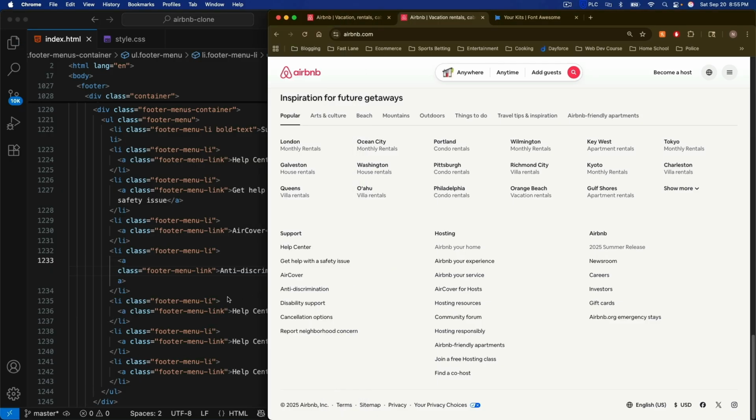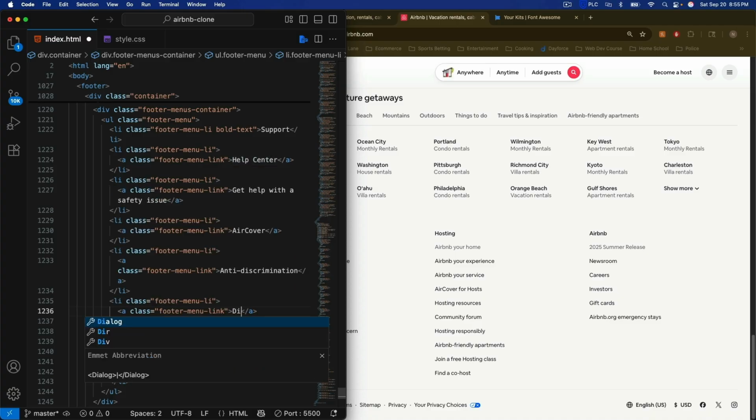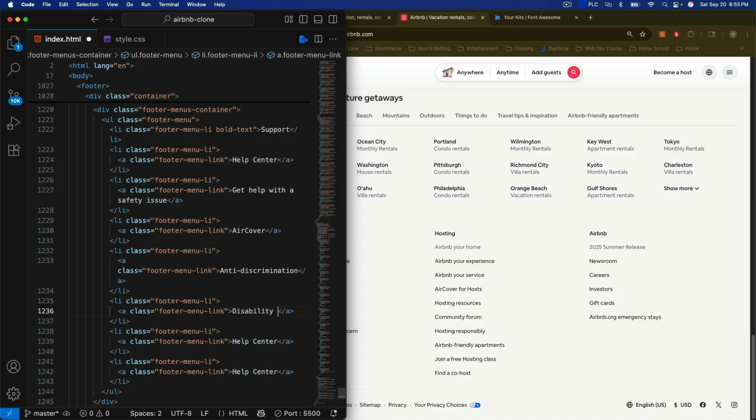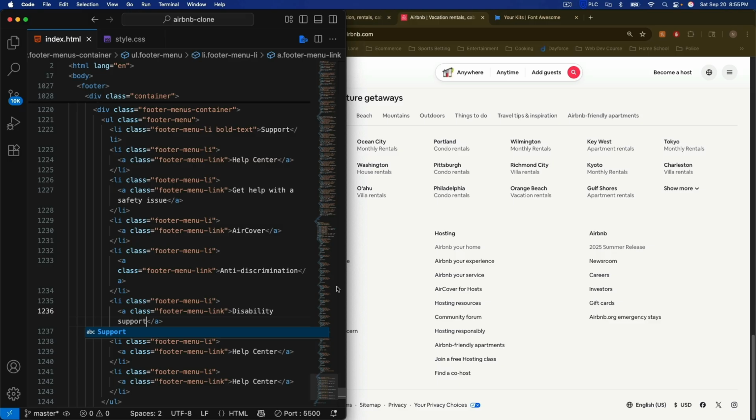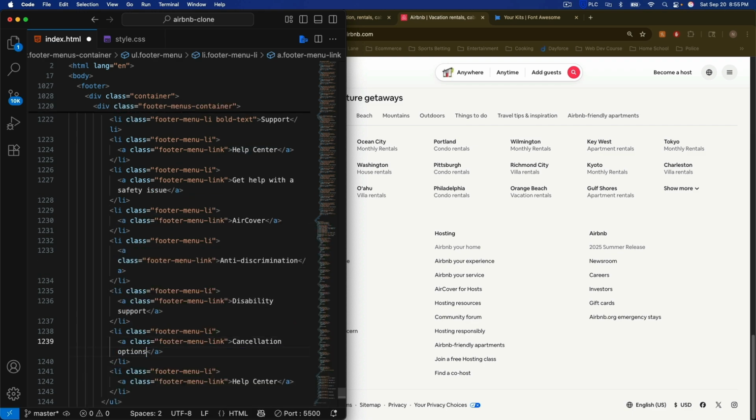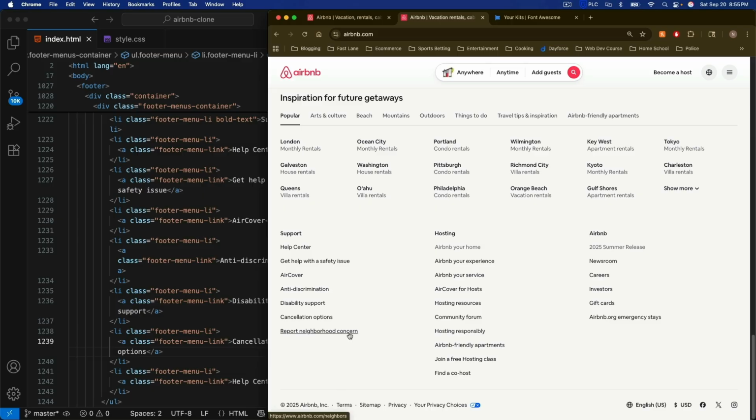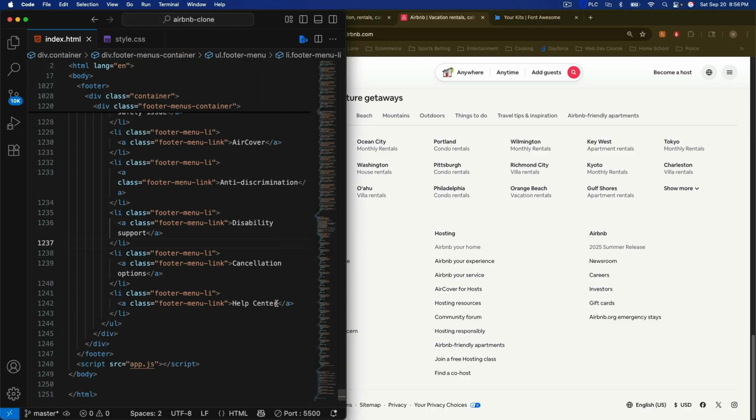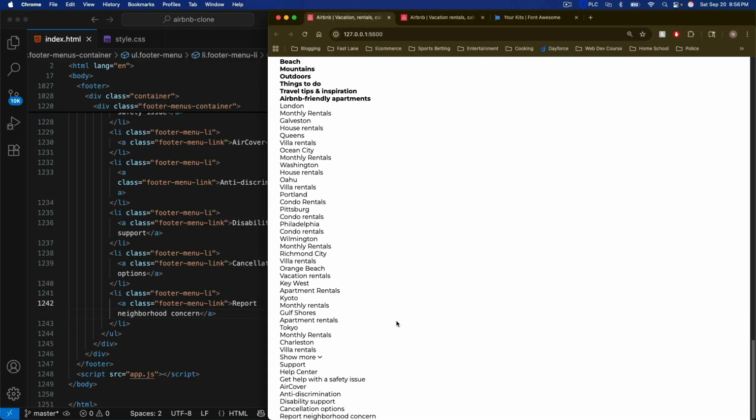Anti-discrimination. Disability support. Cancellation options. And report neighborhood concern. So we'll say report neighborhood concern. Okay. So again, this is just going to all look like a clump of links until we style it, but we have tons of links and list items here.